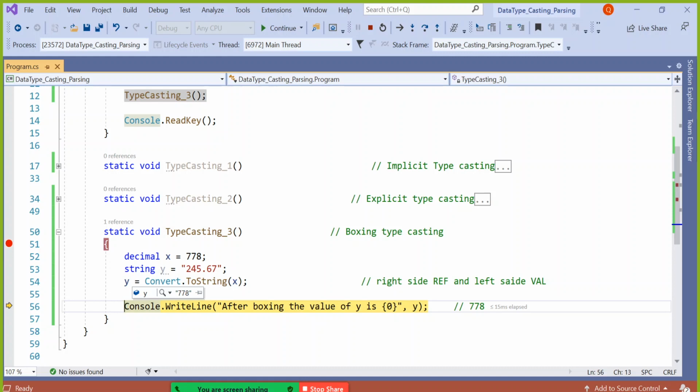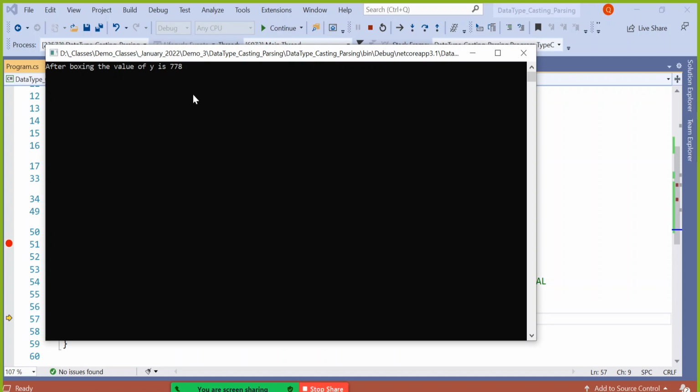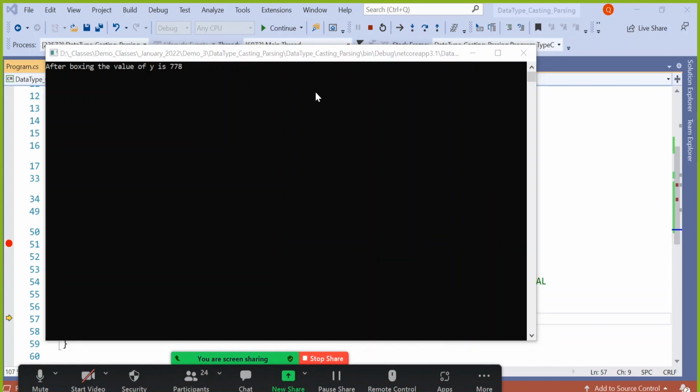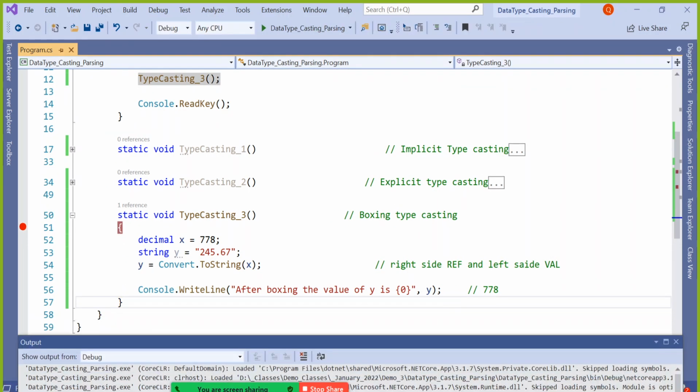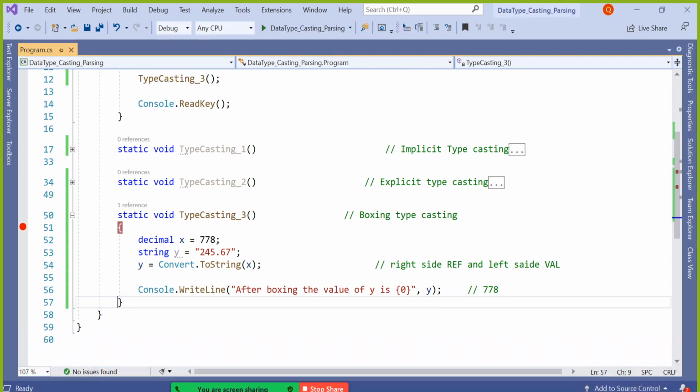Now if I will display Y, obviously this 778 as a string, it will behave and it will concatenate with our sentence called after boxing and it will display. So F10 once more and see the output window. So it concatenated both the sentences, left side sentence and right side sentence. When I say right side sentence, it is only 778 within double quotes. And then it displayed. So this is how boxing happened. Unboxing is just the opposite of this.